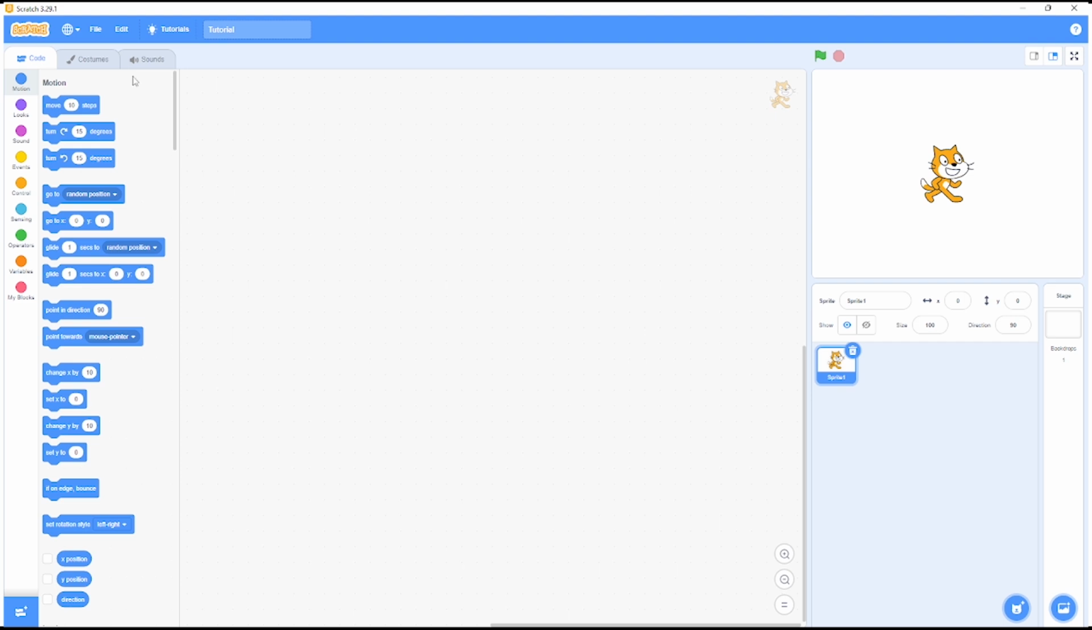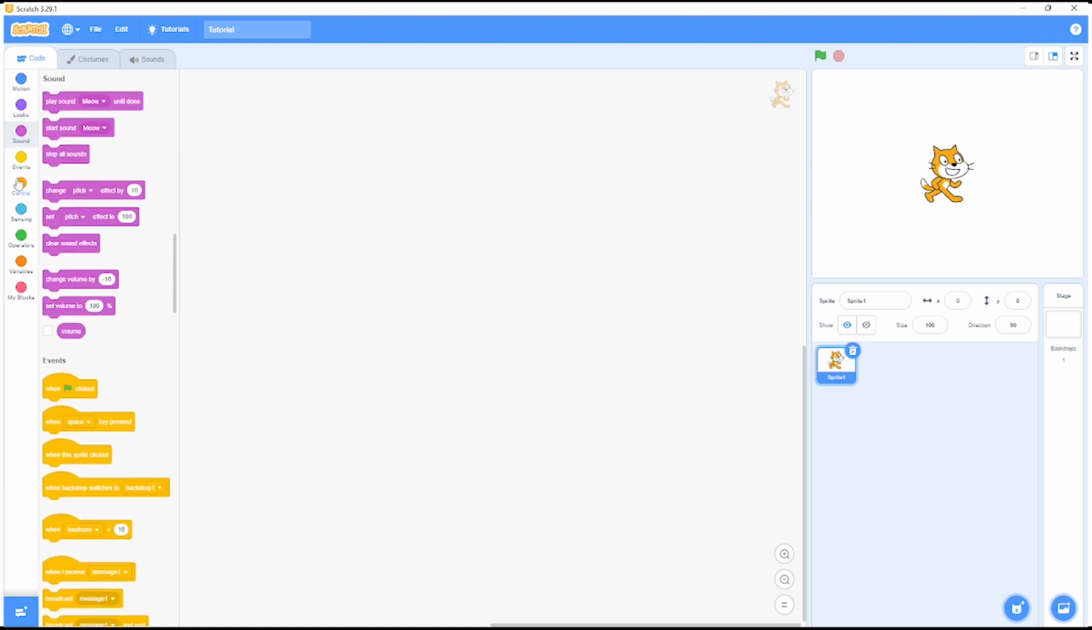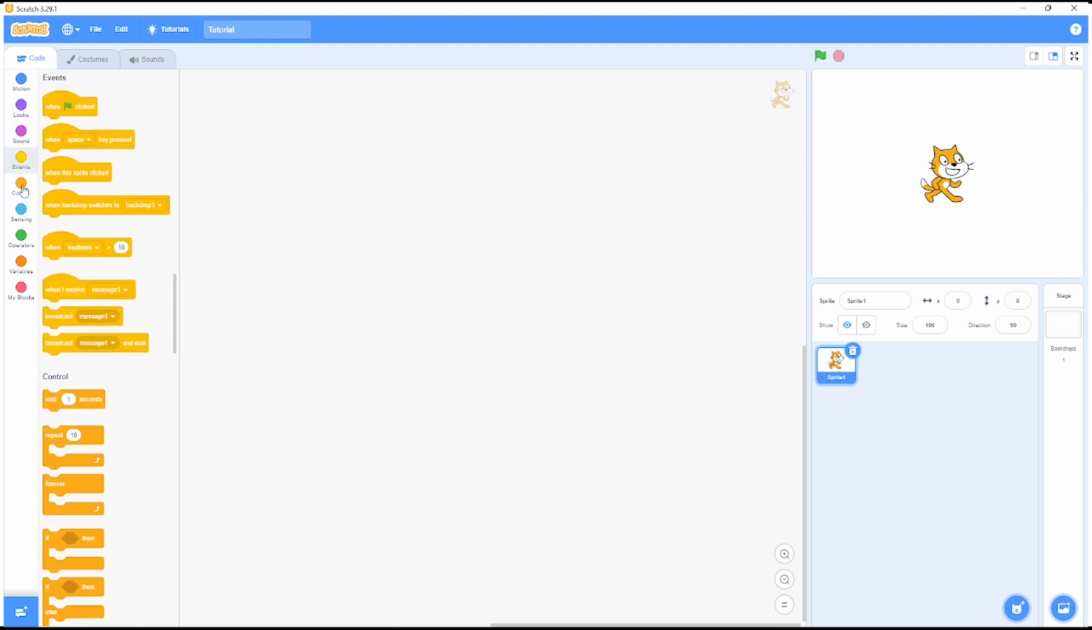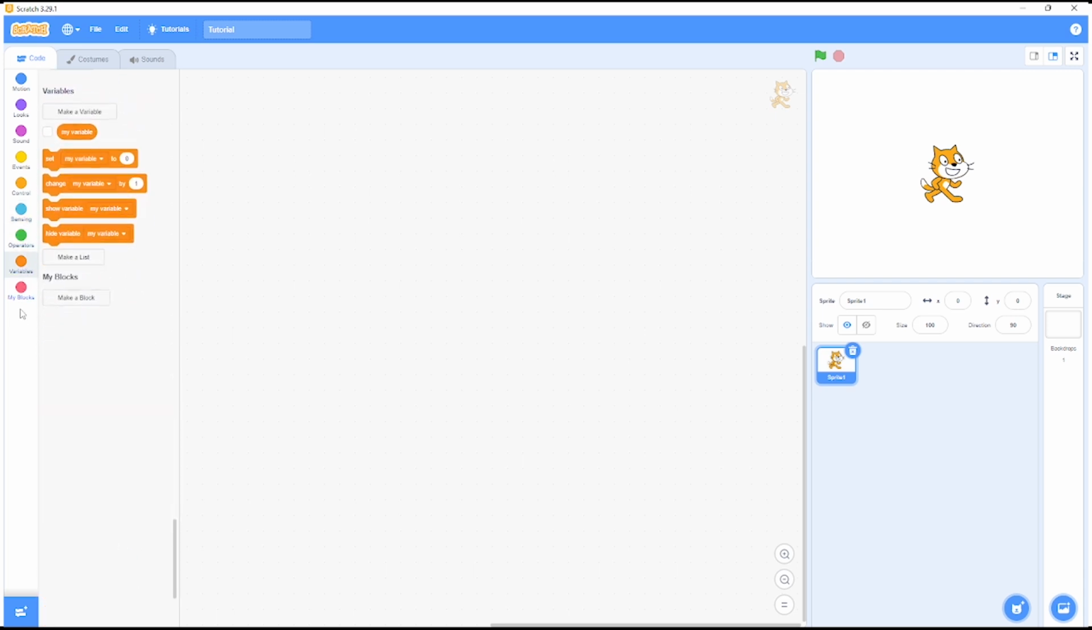So right here we are having the code palette. On the code palette we get the code blocks, of which those are tools, and the code palette we said is a toolbox. So when we click on these tabs, we see that we find the looks, which are purple, we have sounds, which are pink, events, control, sensing, operators, variables, and my blocks.